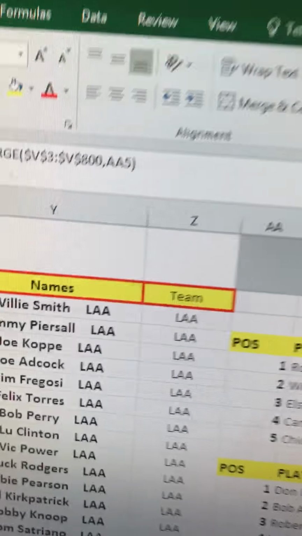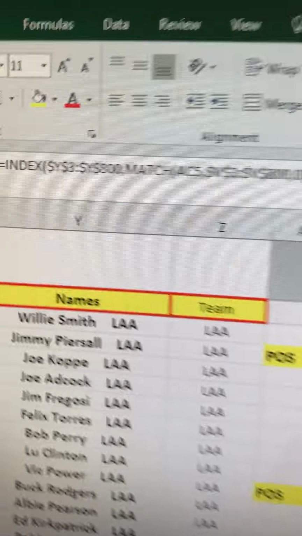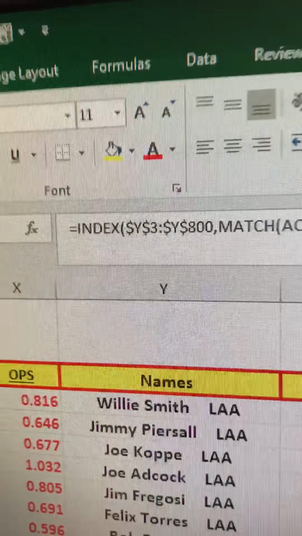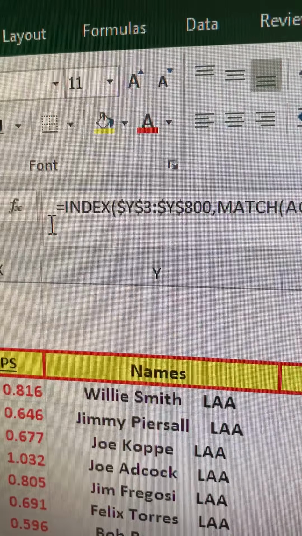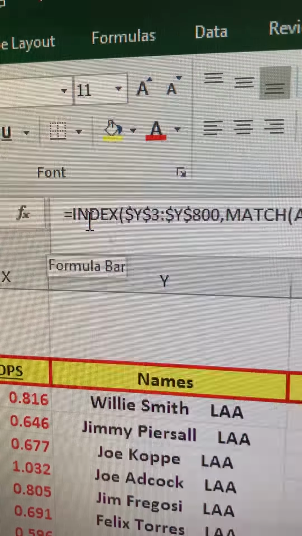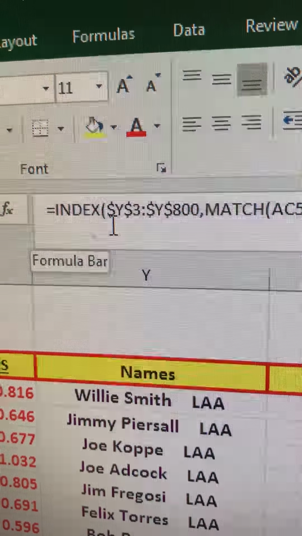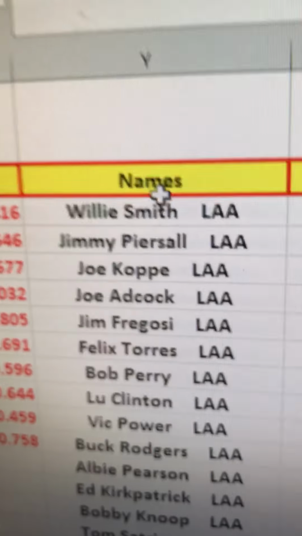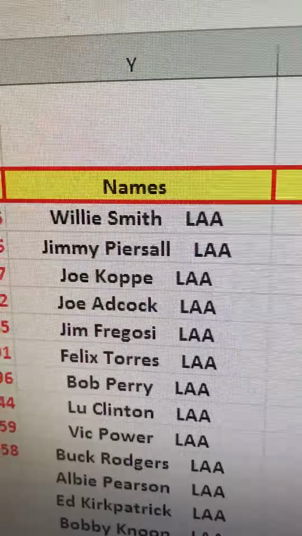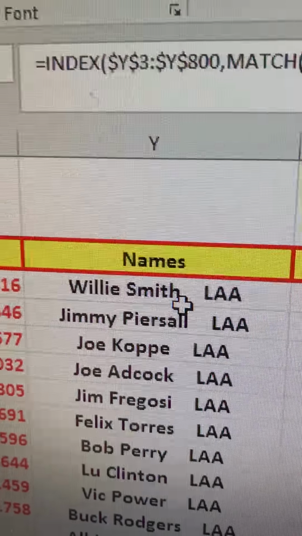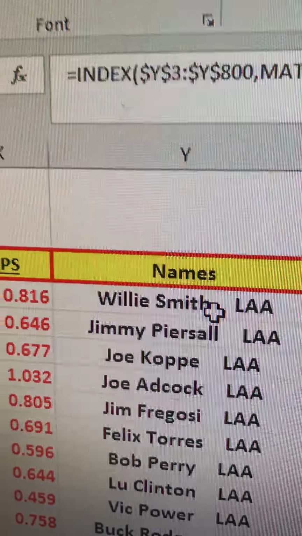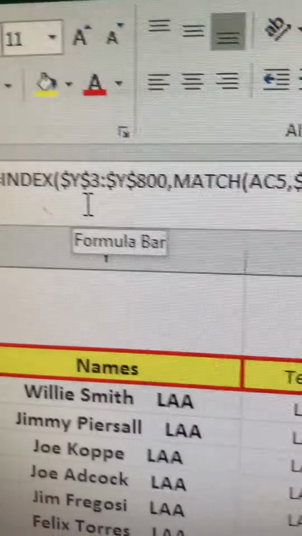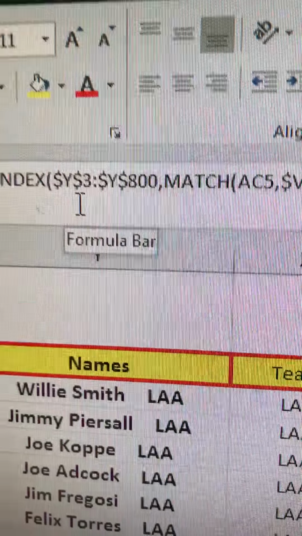The second part is now you want to match up the player to that batting average. And this is where you write your index match. You start with the equals, and it says, all right, we're going to write the index. And the index is column Y, cell 3. Column Y is where I have all the names posted, and that's what you see here, the concatenated names with the 3-digit abbreviations. And we say, okay, copy that down from cell 3 all the way down to 800, which covers all the spots.